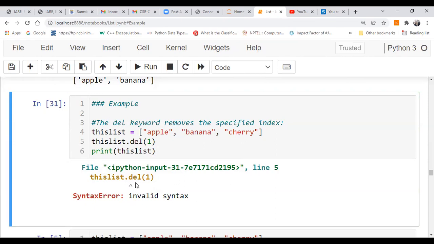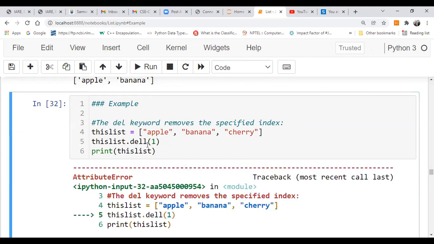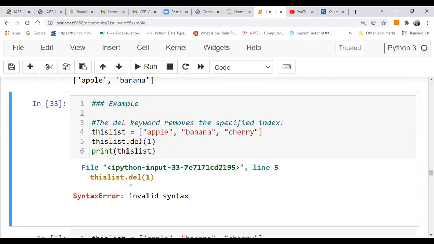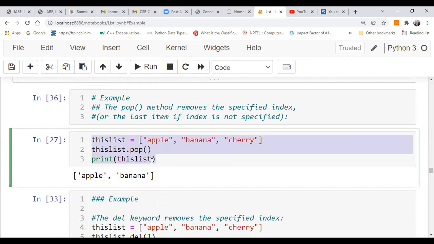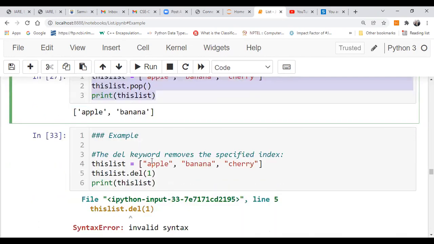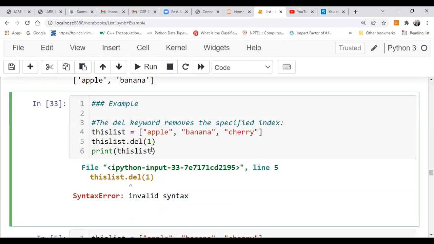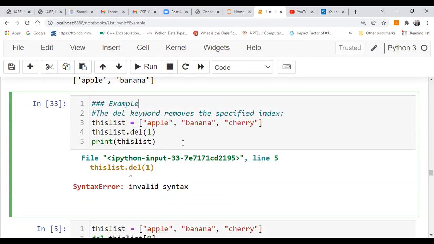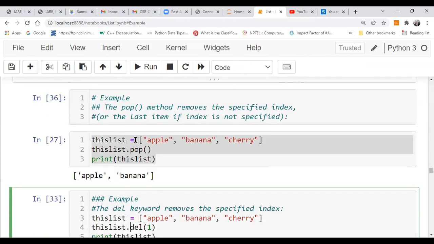Line 5, this list. Del. What happened? Sir, double L. Double L right above. So maybe del should be added in front. What? The syntax, sir. Then first list. This list, del, not dot L. Column. Yes, sir. Double dot. You can take.